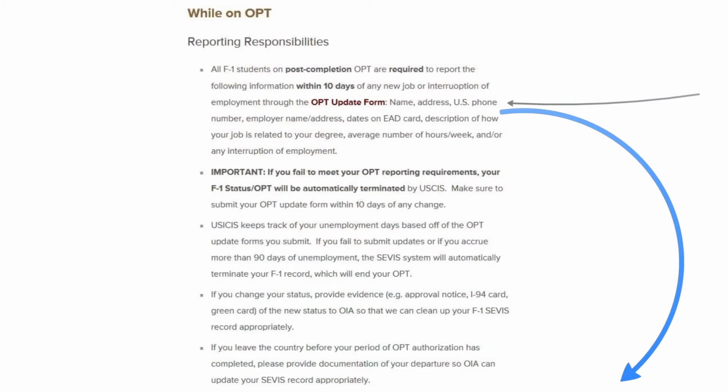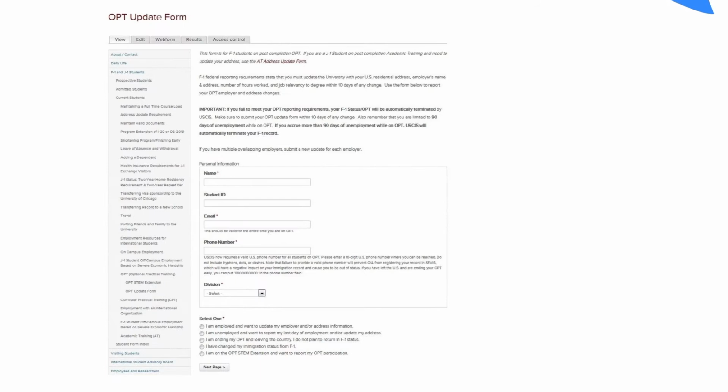For any of those changes, we have an online update form that you can access to submit these changes. Here's what it looks like, a pretty standard data collection form. Make sure that you are submitting this update every time. Get a job, stop working, make this update.